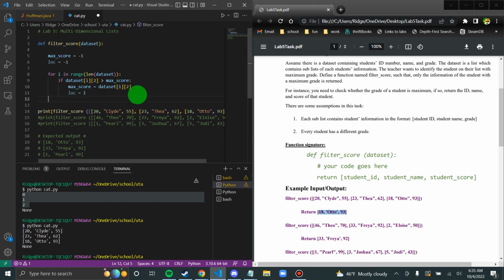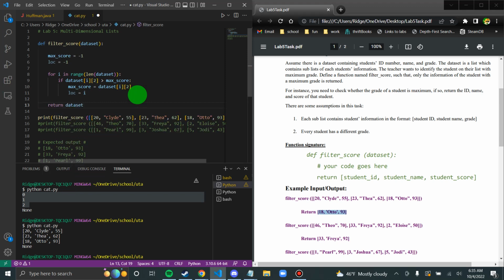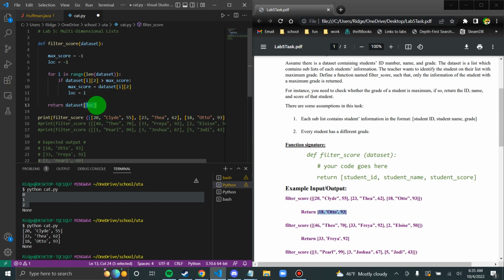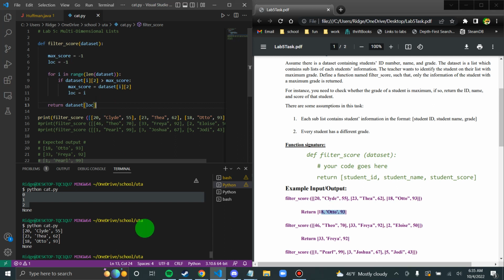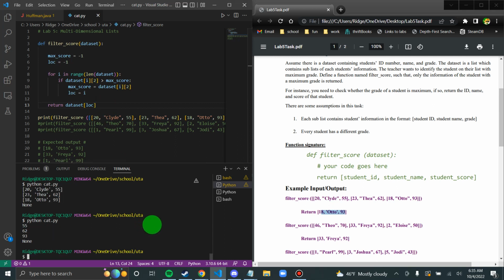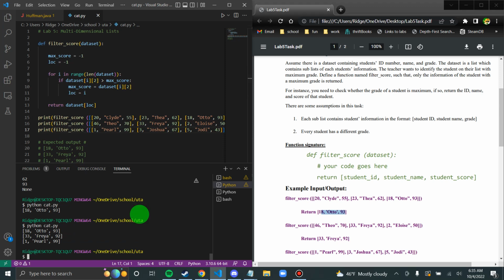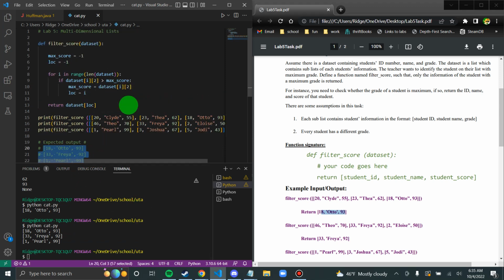Lastly, we just want to return data set at the location that we have found the max score to be, because this will return the entire sublist at that location, which is what we want as our return. So I'm going to go ahead and save and run that. And there we go. We got our max score there. I'm just going to really quickly run through that with all the test cases. And as you can see, I was able to get the expected output with these function calls.